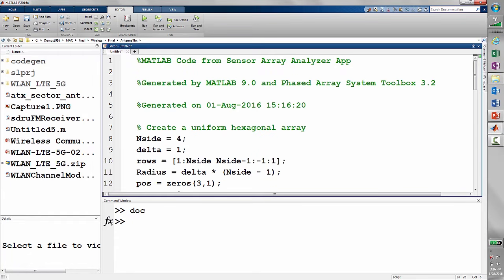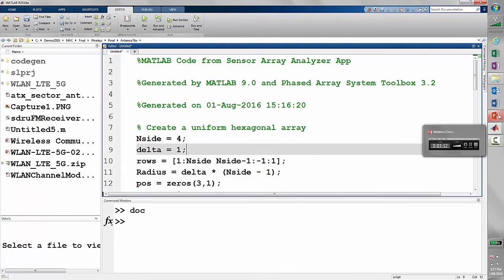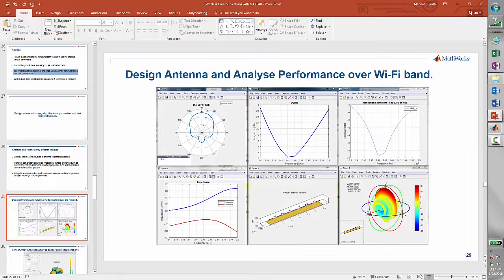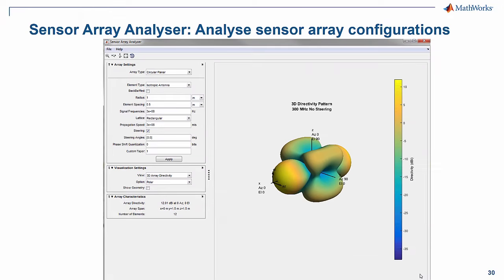Okay, and this particular code is reusable, so you can even edit it and reuse that code if you want to. So that was a Sensor Array Analyzer app, which allows you to analyze an array of sensors, antenna elements, or microphone arrays. You can even put in your own custom elements, custom antennas. And it also generates the code.